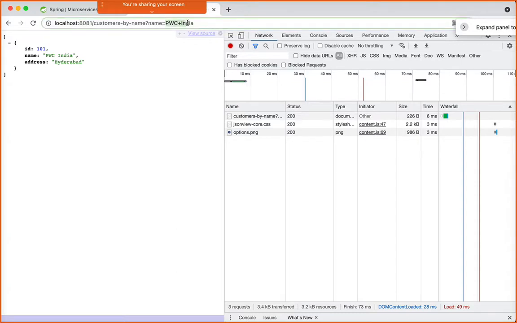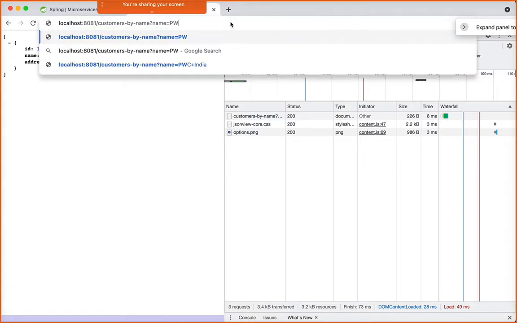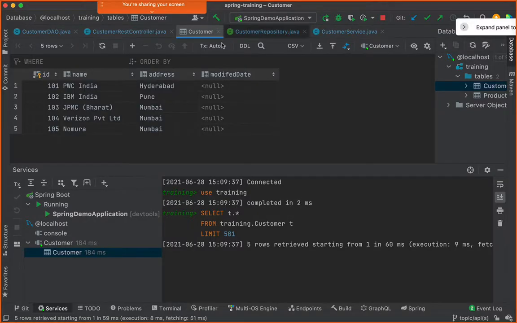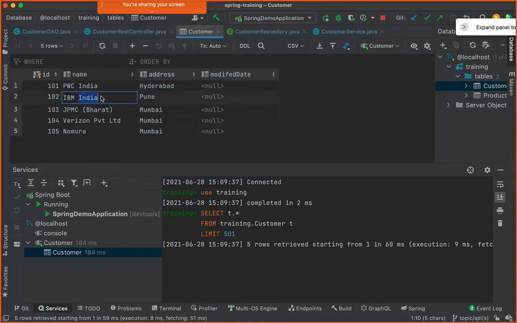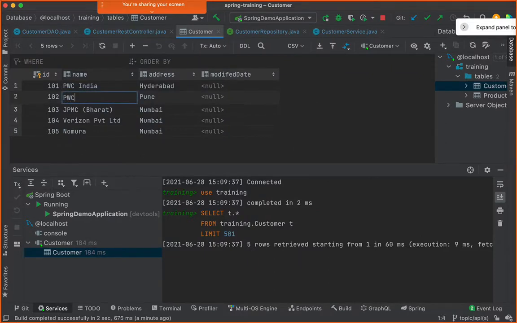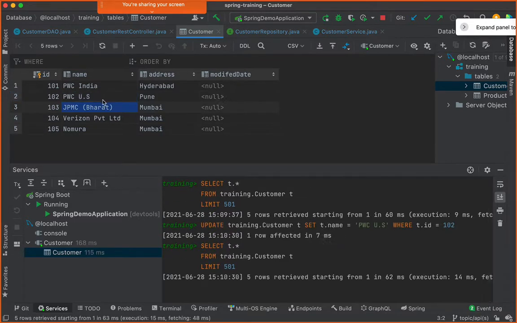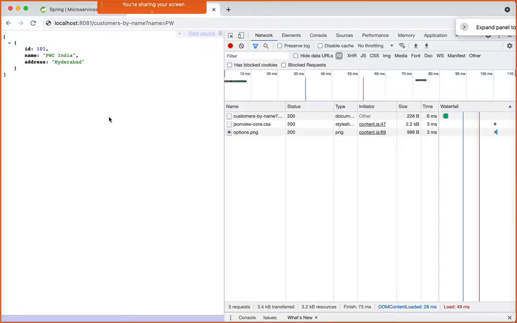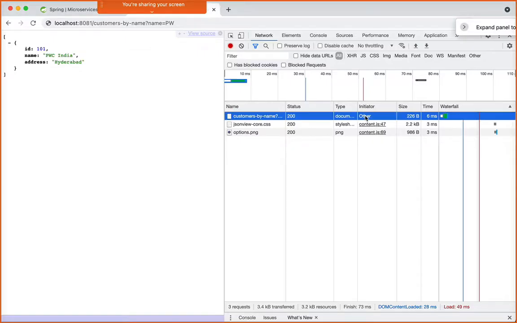But suppose you wanted name is equal to whatever you pass as a parameter, and you wanted to search in a way that if you just type in PW, it must give you all the customers with the name starting with PW. I repeat, all the customers with the name starting with PW. So suppose PWC India, and suppose this is PWC US. I have 2 objects here, and if you type just PW or search PWC, I must be able to get both. Correct? Can you do that for me, friends?